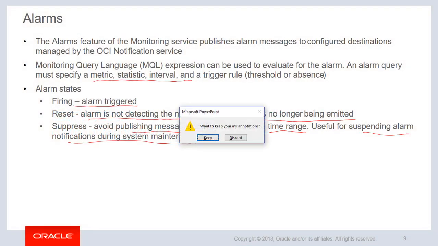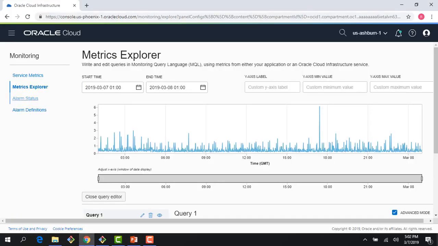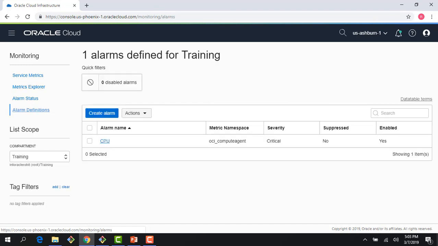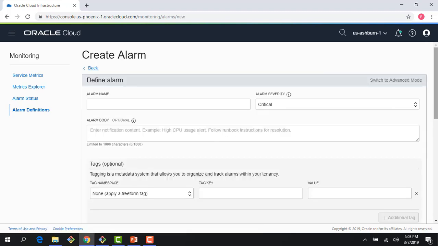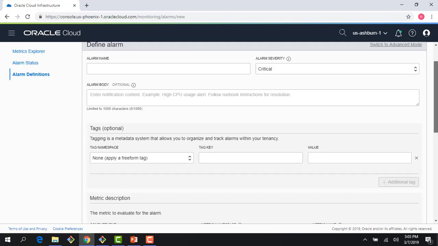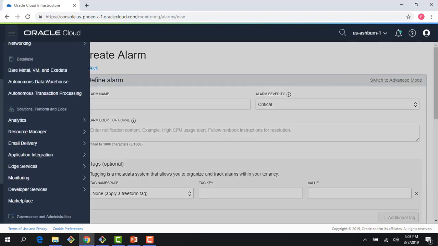So if I go back to the console, first thing I need to do is click on this alarm definition. I already have an alarm which is defined here, but let's define another alarm. So I click on create alarm. And before we create an alarm, alarm actually depends on a feature called notification. So let's actually do that really quickly.